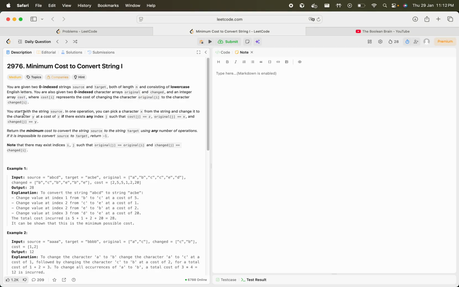Okay. So you start with string source. In one operation, you can pick a character x from the string and change it to character y at a cost of z, if there exists any index j such that cost of j exactly equals z, original of j exactly equals x, and changed of j equals y.